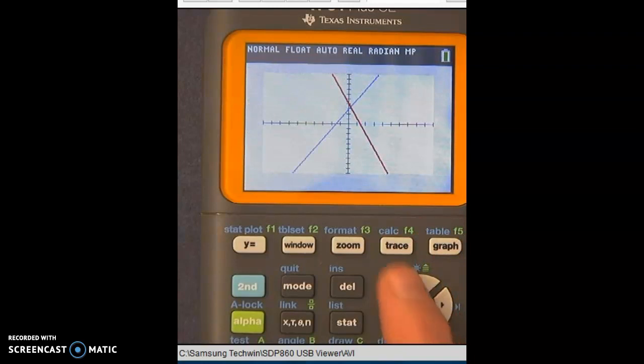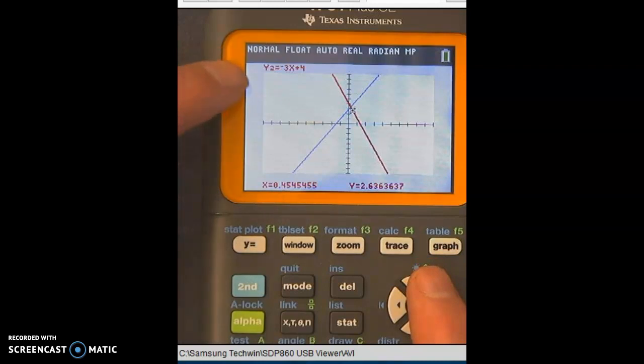Go back to our graph, hit trace again. I can move up and down this to go wherever I want, and I can also hit the up and down arrows to switch between graphs. So notice at the very top it says what equation I'm tracing. If I hit the up arrow, I'm tracing the 2x plus 3. I hit the up arrow again, now I'm tracing the 3x plus 4.